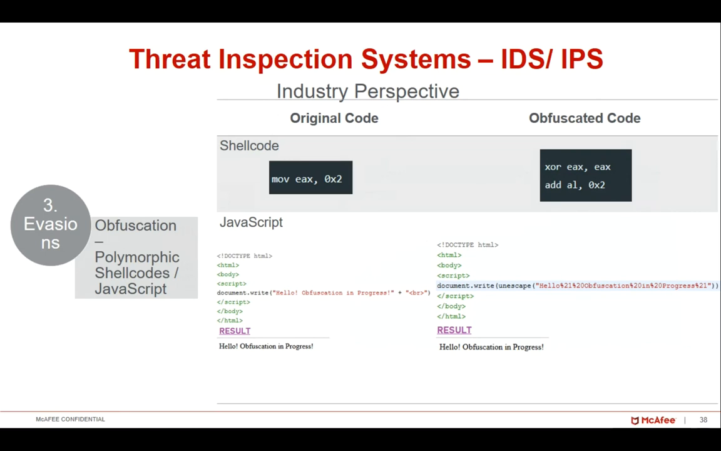So they are constantly trying to one-up the IDS IPS appliance. The one technique they used is obfuscation, where they change the code in such a way that the result output is the same. However, the code now looks different so that the signatures are not working. For example, if you see here a JavaScript code, it says, hello, obfuscation in progress.